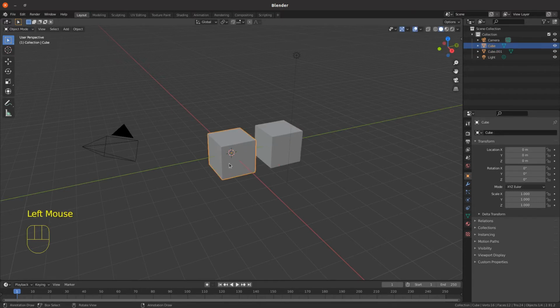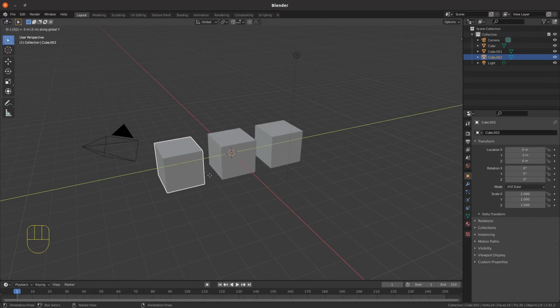So if I just left mouse button select the cube again, and Shift D on the Y-axis and go -3. So we've now got 3 separate cube objects. The reason I've done duplicate before other things is to show you the select options. It's better to have more than just one item sitting in the screen. So we'll move on to select.